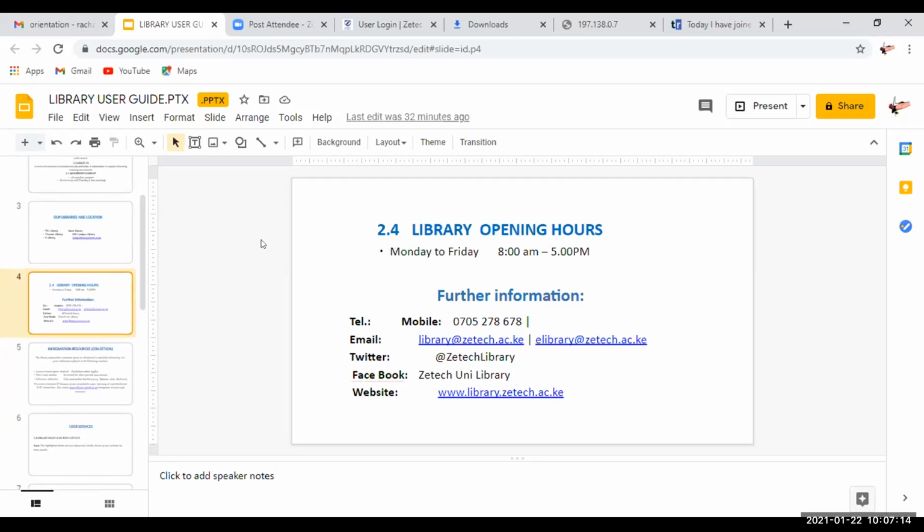So don't worry about the contacts, because these mobile phone numbers are shared on our web page. We have also shared our email address on our web page, and our Twitter and Facebook accounts too. For those on social media, Twitter and Facebook, you can like our page. I'll also show you how to access our ZTech University library portal.